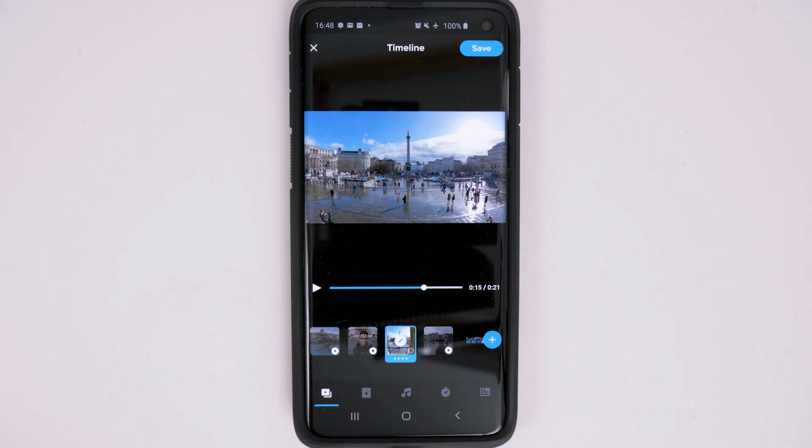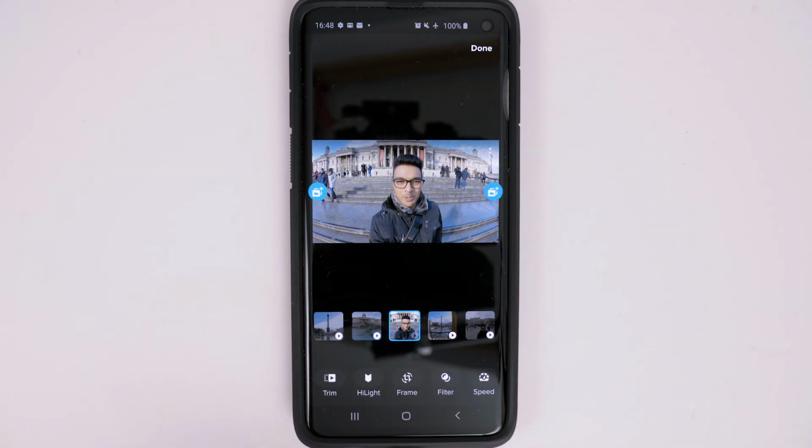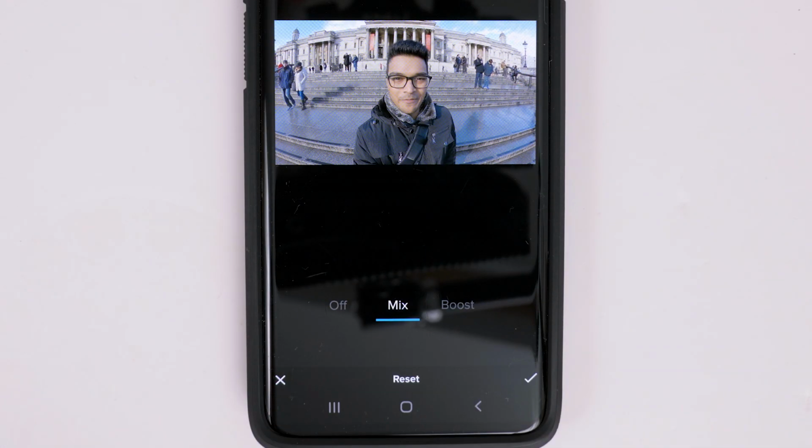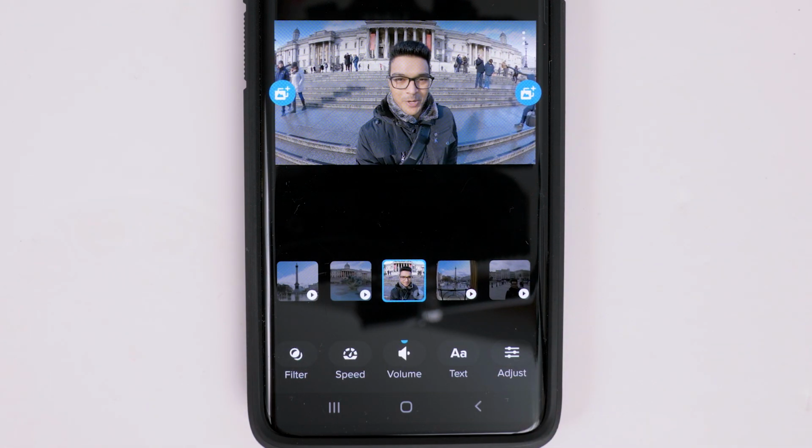And you can hear my voice competing with the background music. But what we can do is make my voice stand out from the background music. So to do that, tap on the clip, go to volume, tap boost, and now the background music is very low and my voice has been boosted. Tap the tick to confirm.